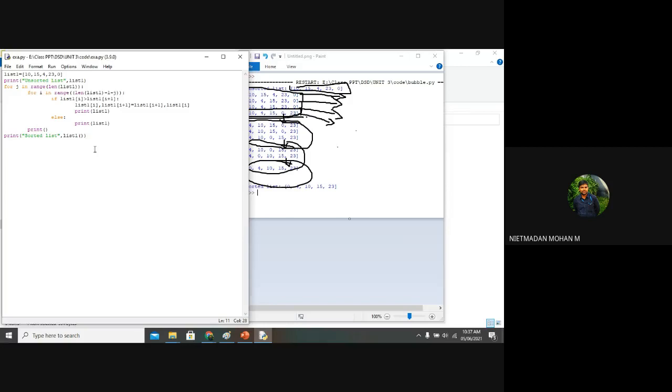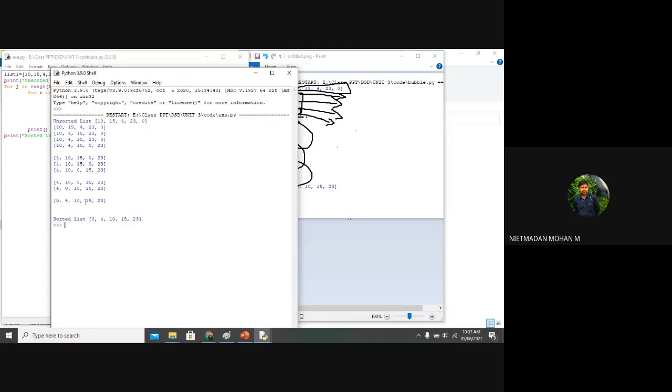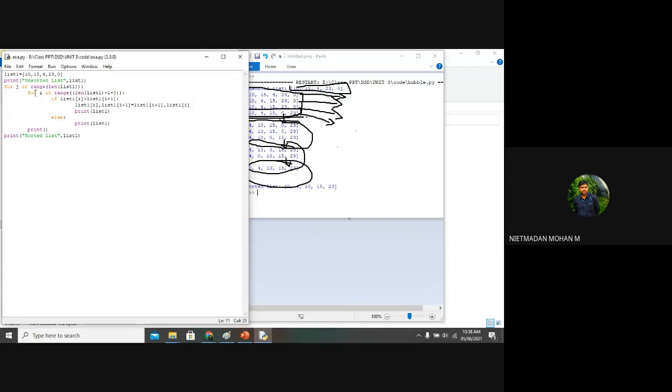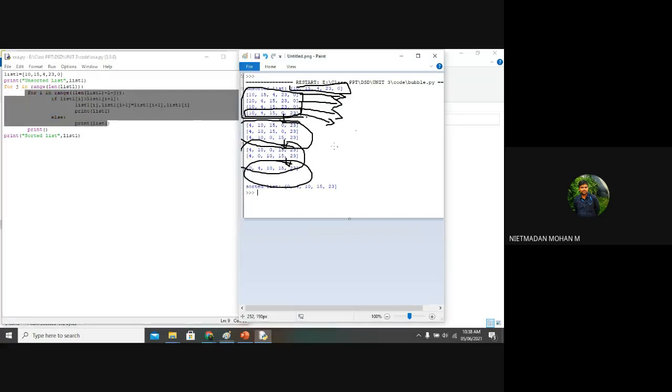You can see here the sorted list. So you all know that this is the sorted list. This is the bubble sort technique. This is a simple sorting technique. There is no need to worry about this. Once you understand this, it will be very easy, because first you want to know how the output will be. That is the first thing.